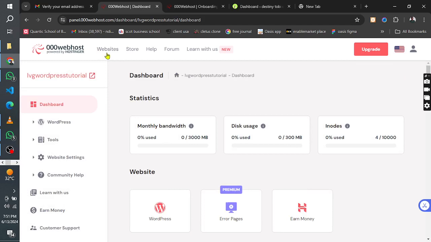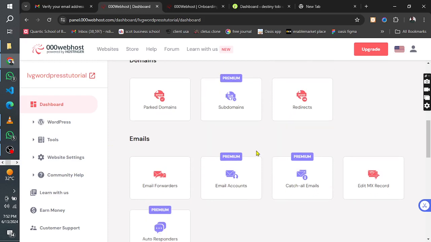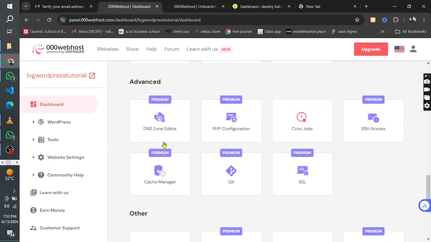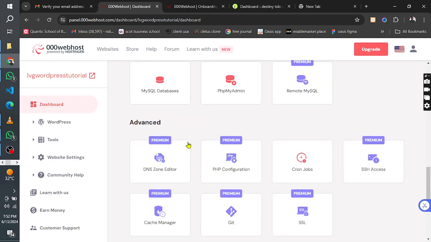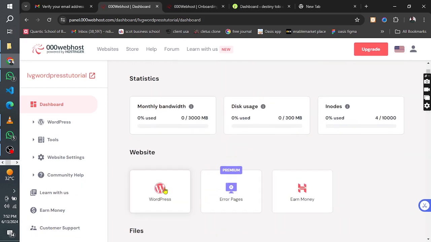So don't forget the steps. You click on website, wherever you are, click on website after it has gotten over 100%. And now we have what we call the cPanel. So in the cPanel, this is where we have certain things like our database, our domains and all that. Okay, our email and all that, our support in case something goes wrong.